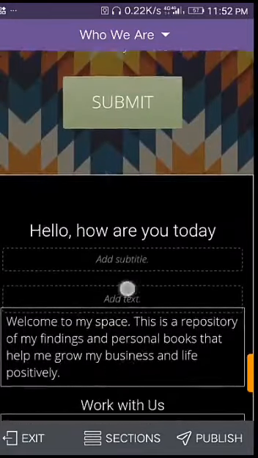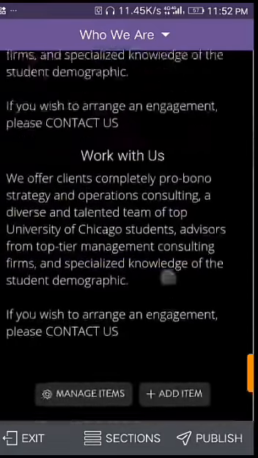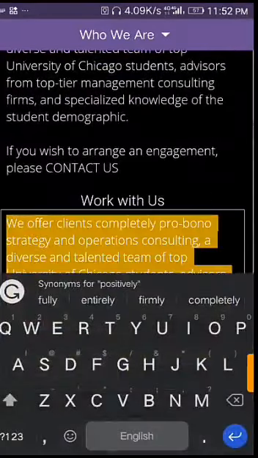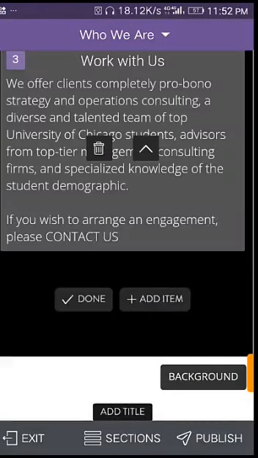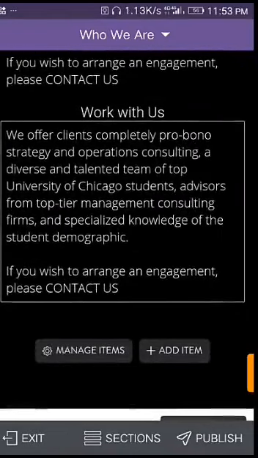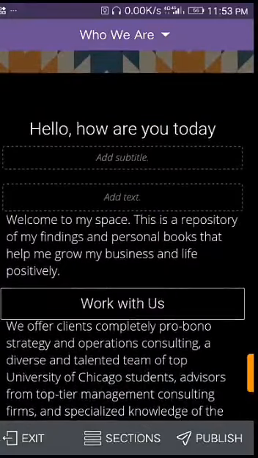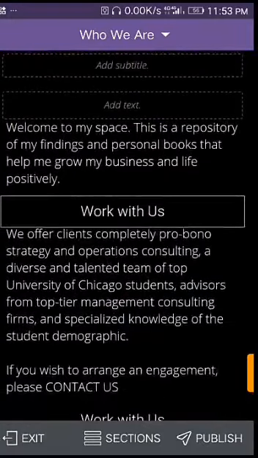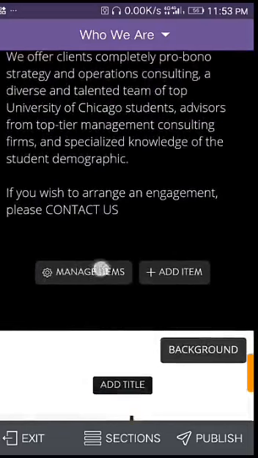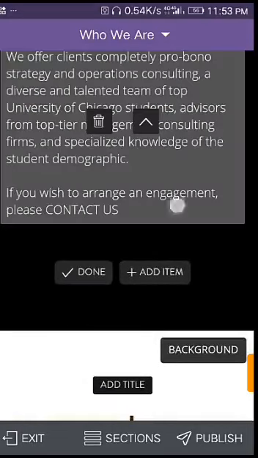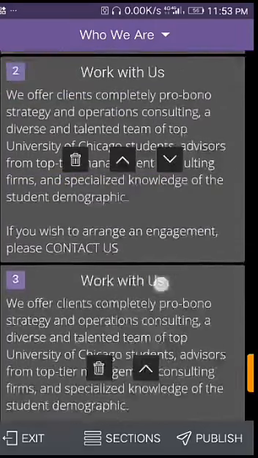Now if I want to add another section after this section, I'm going to click on add item, and it's going to add another work with us section, but I don't want another section, so I'm going to go to manage items. If I want to change or delete any of these sections, like I have the hello, how are you today, and this is my intro, so I don't need this work with us section. I want to remove it. I click on manage items. Now you can see the delete button, and a button to move up and down.